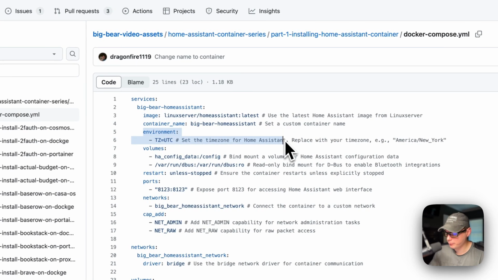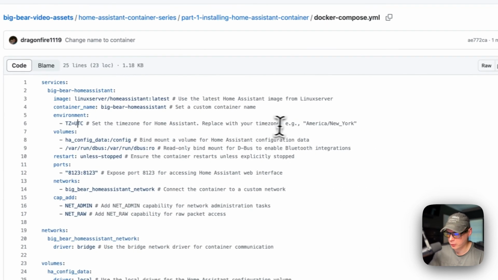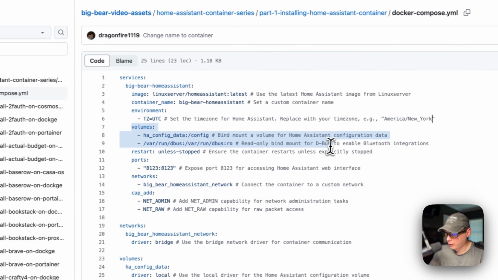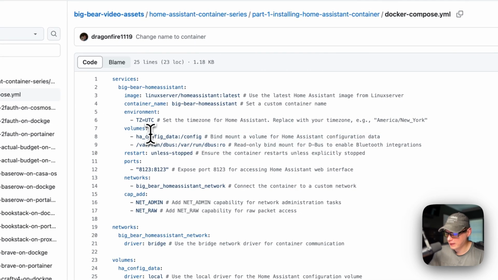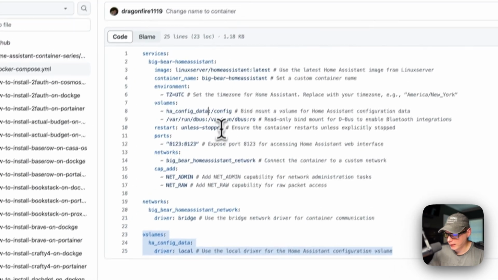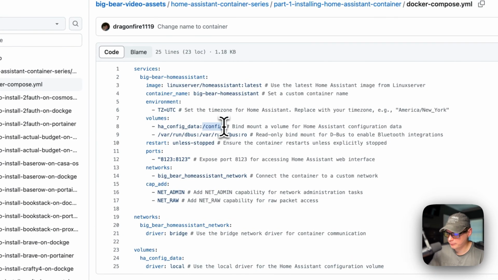And now the environment variables. It's going to have TZ, which is the time zone. It's set to UTC right now, but you can replace it with your own time zone in this format. Now volumes: HA config data, and that's a local volume that's defined right here. And then on the container side is /config, so do not change the container side. Then /var/run/dbus on the host side, and on the container side it's the same, and then it's read only.